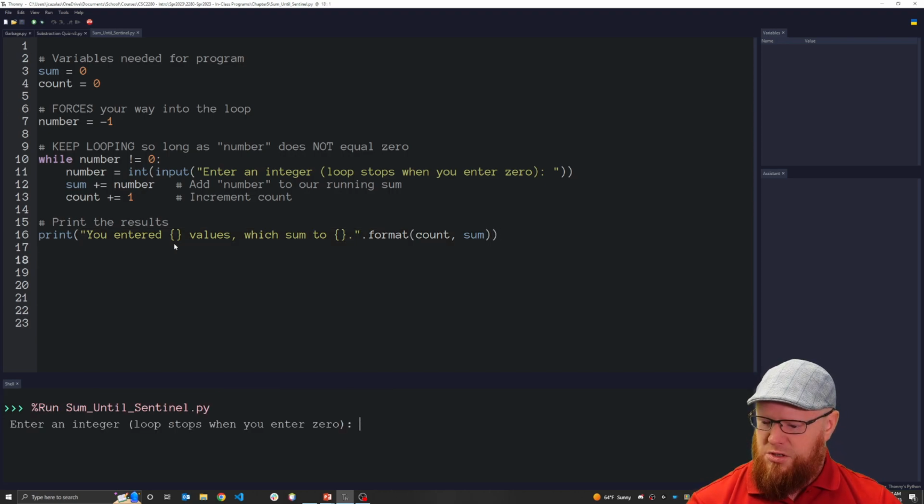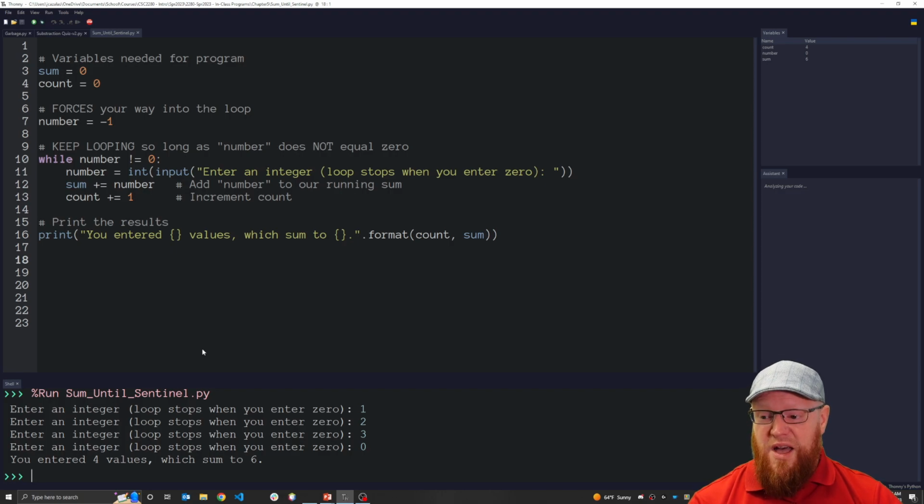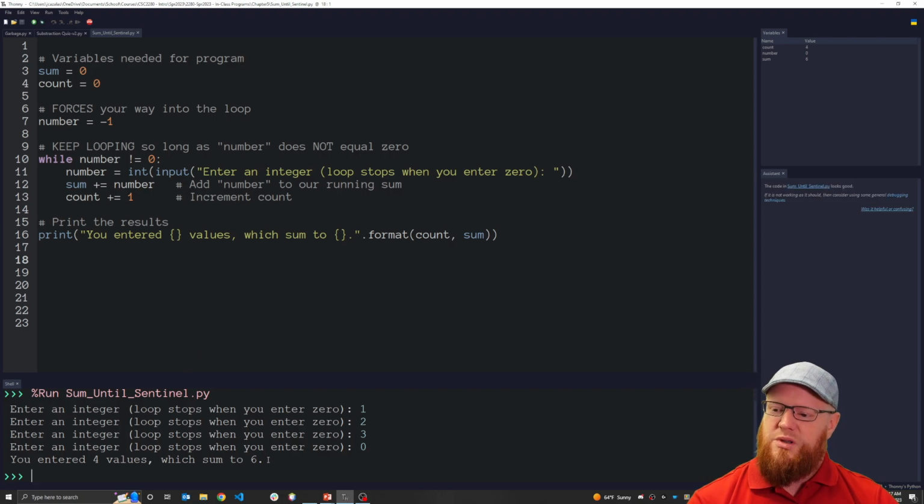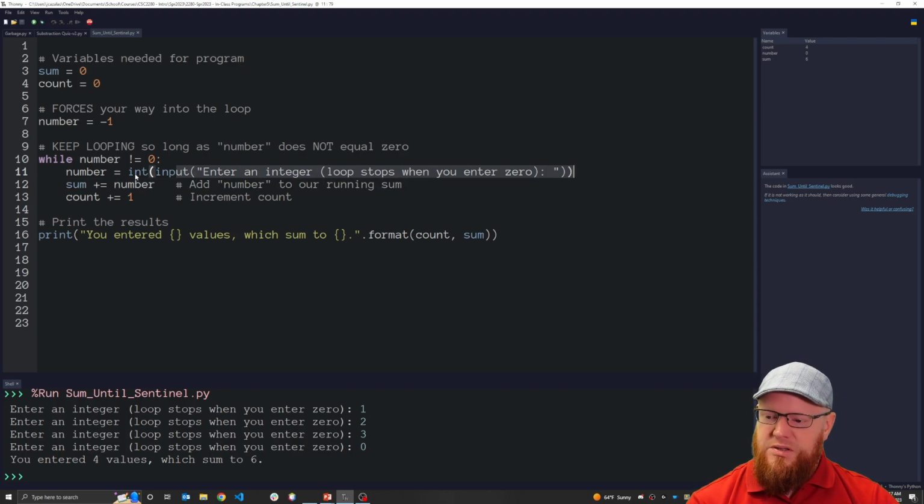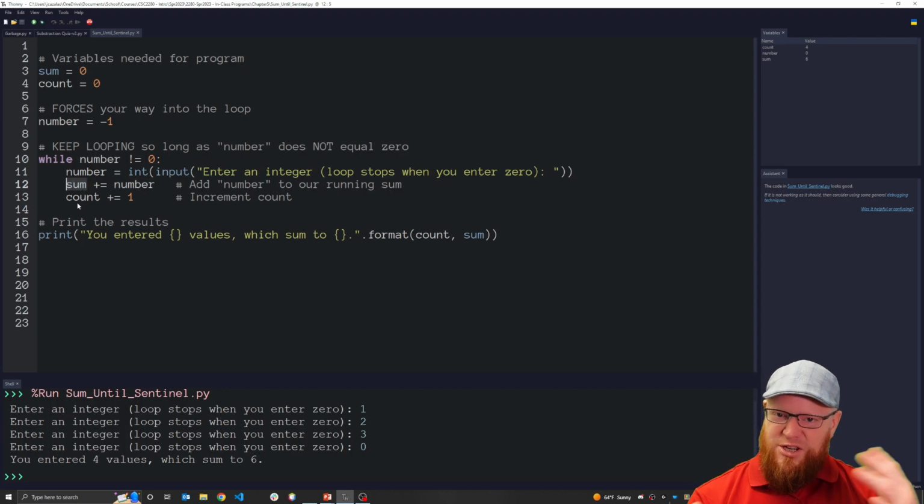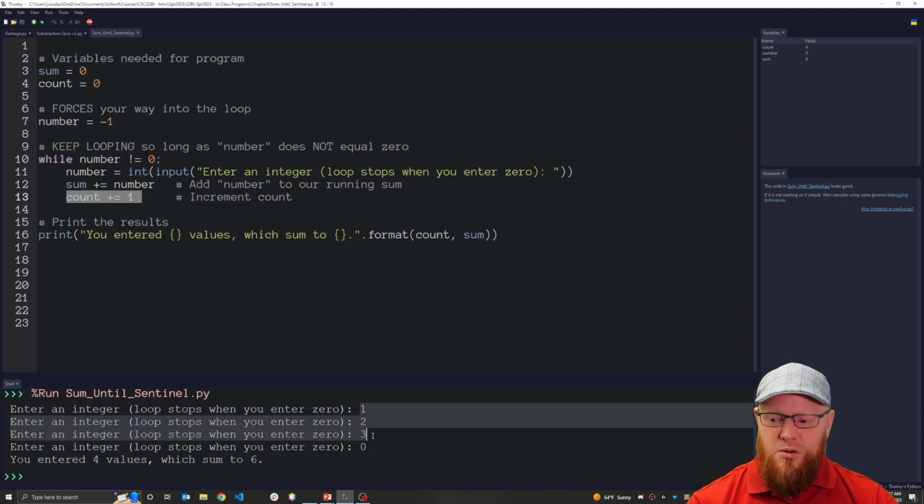Let's run this now. Let's enter just 3 values: 1, 2, 3, and 0. You entered 4 values, which sum to 6. So why did we get 4 values? Well, because it's counting that last value, which we don't really want to count. So here, when they enter an integer, 0 to stop, notice that we're still going to add 0 to sum, which doesn't hurt sum, right? Adding 0 to 6 did nothing, but we are adding 1 to count. So now count became 4, and we don't really want it to be 4. We only really wanted to count the non-zero values.